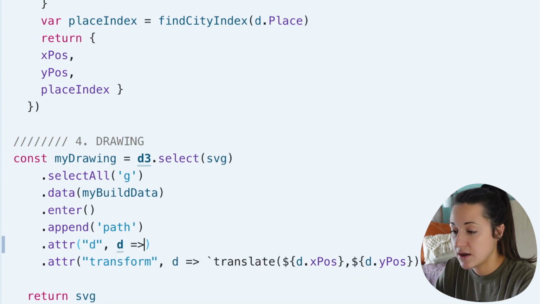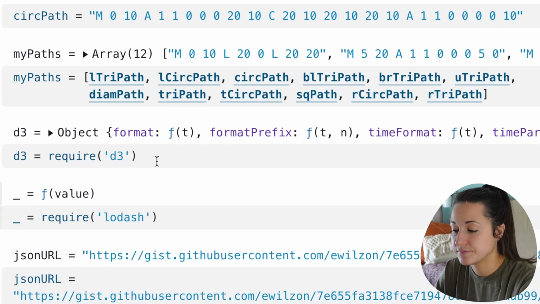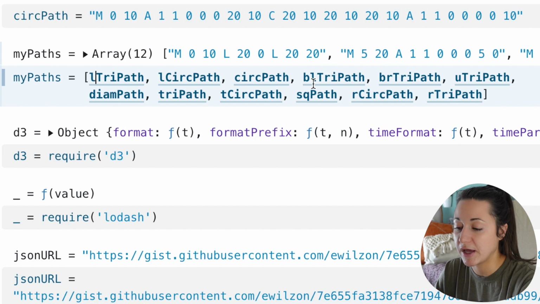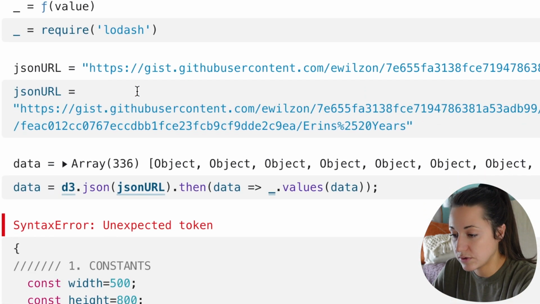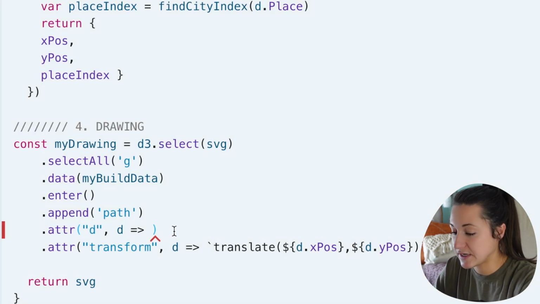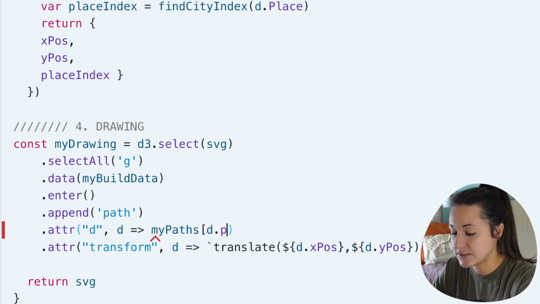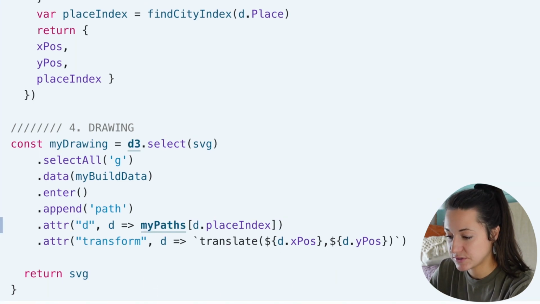Okay, so we know we have our array of shapes. Where did that go? Up here, my paths. There's 12 in here, so since we only have 9 cities, it's fine. It'll just be 0, 1, 2, 3, 4, and so on. So we're gonna do my paths and then use the indexing function to pick what shape it's gonna be. So my paths, and then we'll say d.place index. Oh, I forgot to do the whole glue.